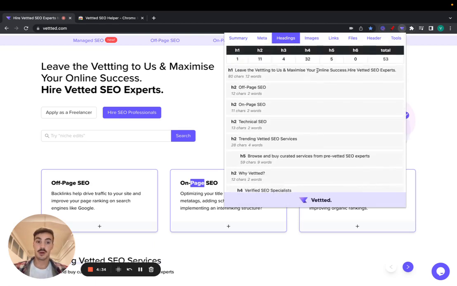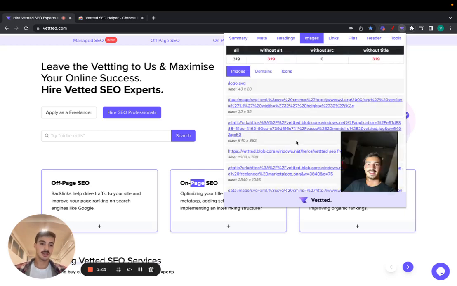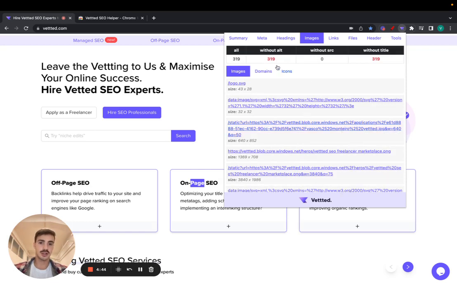So again, pretty powerful. You have a total as well. You can just select the ones you want to see. So it works perfectly. Then images, you can see previews for all the images on our site. But most importantly, you can see the ones without an alt text, and having an alt text in your images is very important for SEO purposes. You can see the ones without a source and the ones that are without a title.